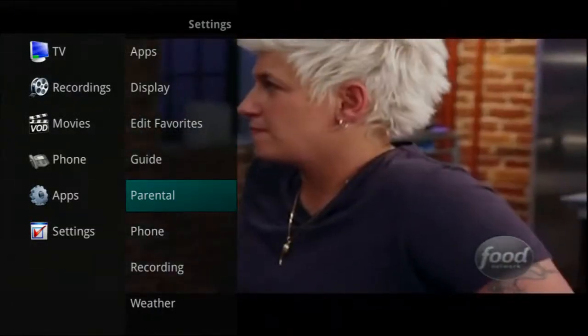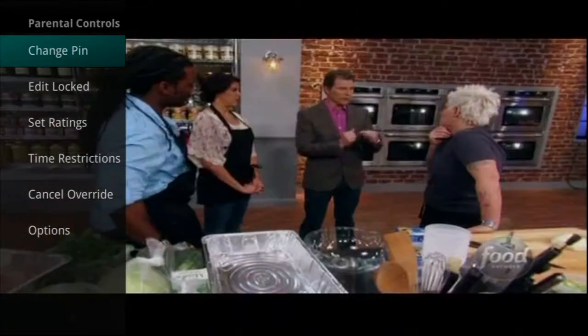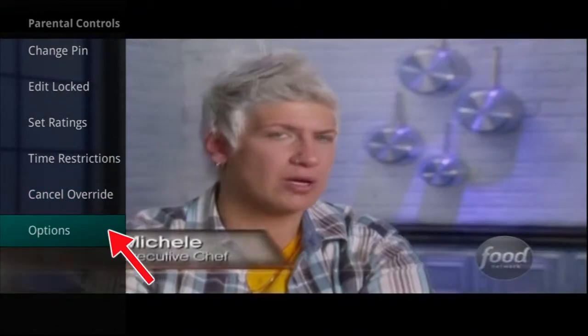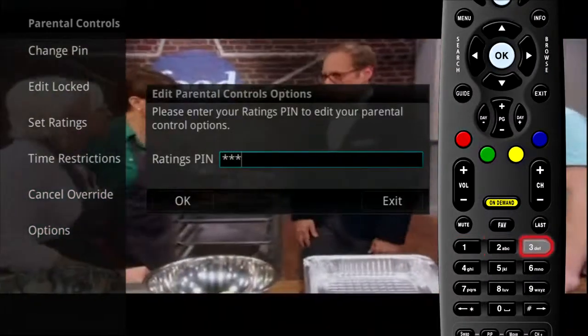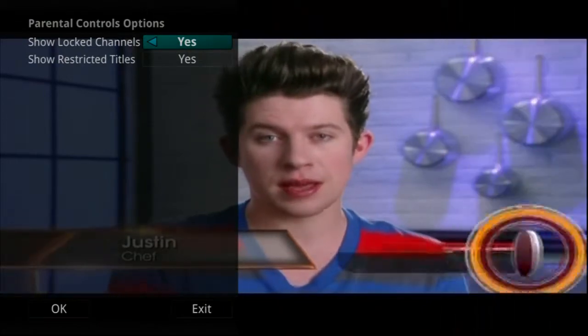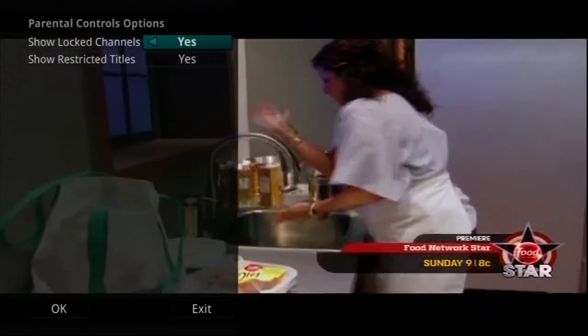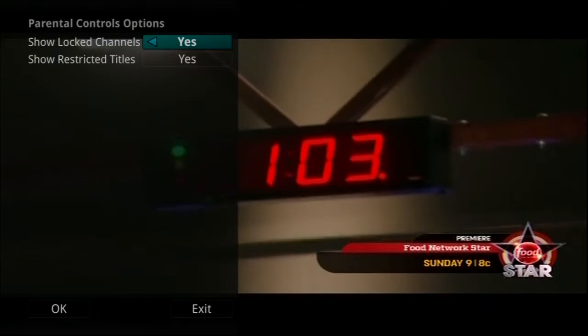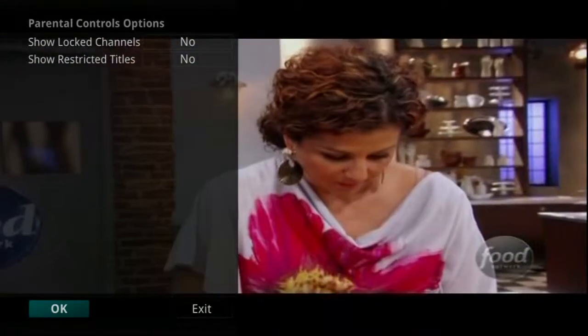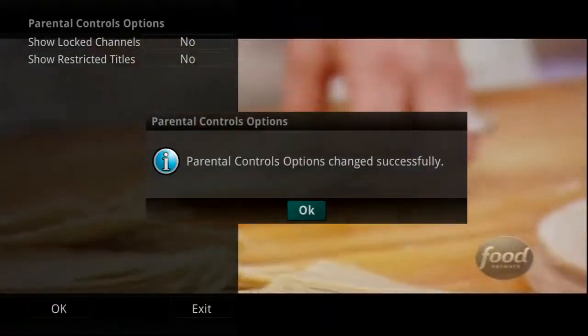The Options tab under the Parental menu requires the ratings PIN to be entered in order to update any setting. Enter your PIN and select OK, and press the OK button. Once the ratings PIN has been entered, you may choose to have locked channels and/or show restricted titles visible. Selecting a no value for either setting will cause these programs to not appear in the guide. Select OK within the prompt and press the OK button.